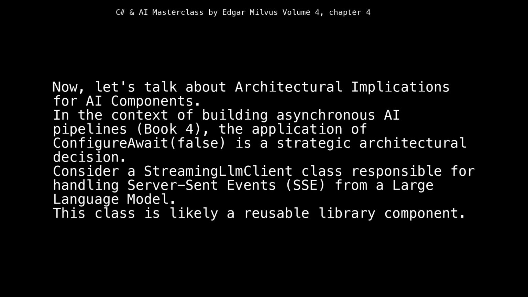Now, let's talk about architectural implications for AI components. In the context of building asynchronous AI pipelines, Book 4, the application of ConfigureAwait(false) is a strategic architectural decision. Consider a streaming LLM client class responsible for handling server-sent events, SSE, from a large language model. This class is likely a reusable library component.